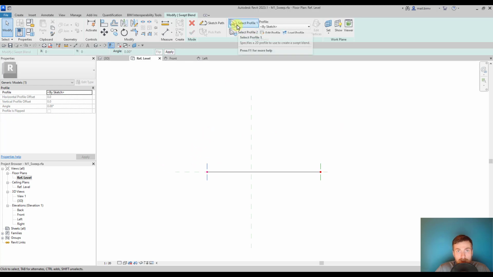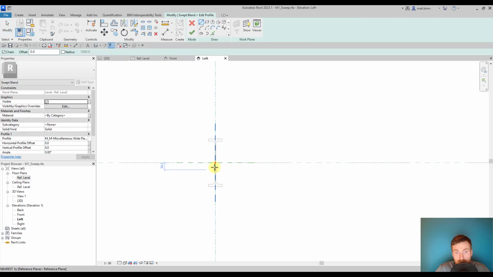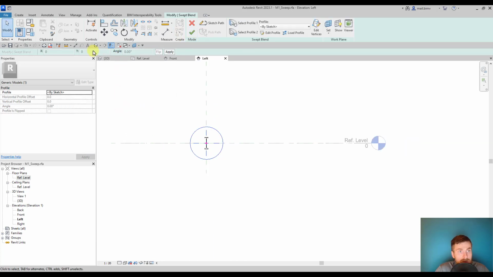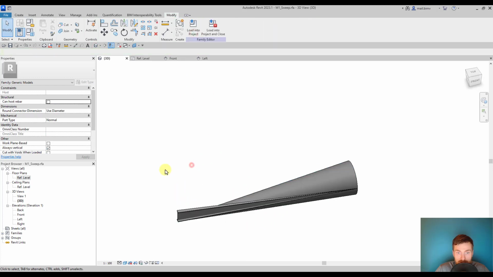Now I will have to select profile for the beginning of my sketch. I will select, for example, this one, and I will select profile in a left view. The pop-up that appeared on the screen was by Revit suggesting me to go to another view to draw the shape. Okay, so once these both shapes are created, I can click finish.